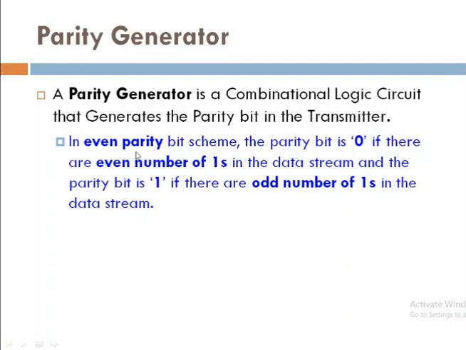So the first type is the even parity bit. The parity bit is 0 if there is an even number of ones in the data stream, and the parity bit is 1 if there is an odd number of ones in the data stream. This is the parity bit topic. It totally depends on the number of ones present in your data stream. So if you are considering even parity and you are trying to implement or generate the parity bit for the data stream, you need to observe the number of ones.